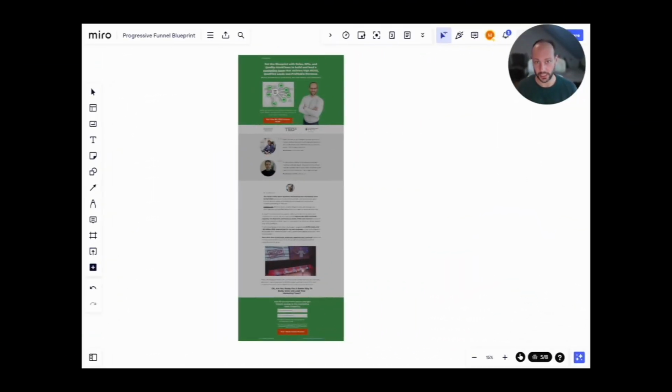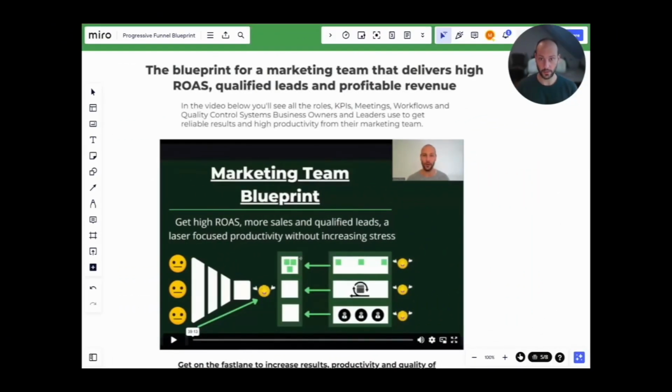Good. So this was the second step of a lead nurturing workflow. And now let's have a look at the third step, which is deliver what we promised on this opt-in page or landing page. And that looks like this. This is what they see after they filled the form on the initial landing page.